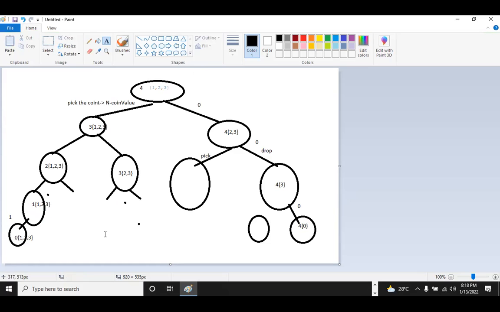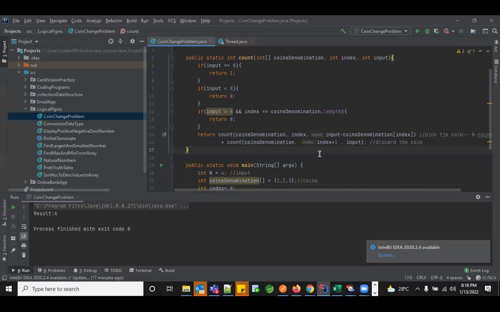So same way, I'll continue for each branch, and in each branch, what are the values I'm getting? I'll take those things and I'm going to count everything and then make the final result. So this will give me the actual count.